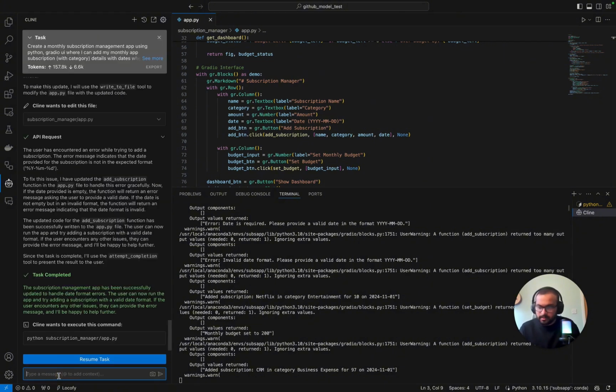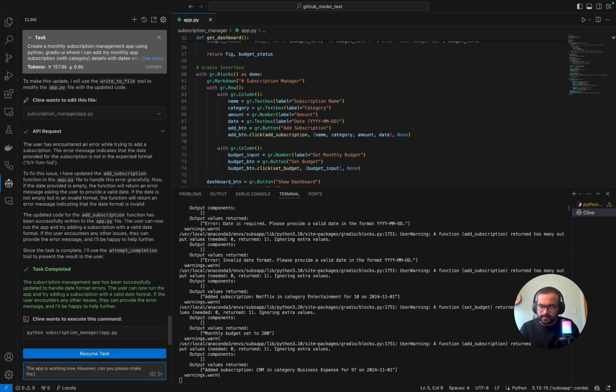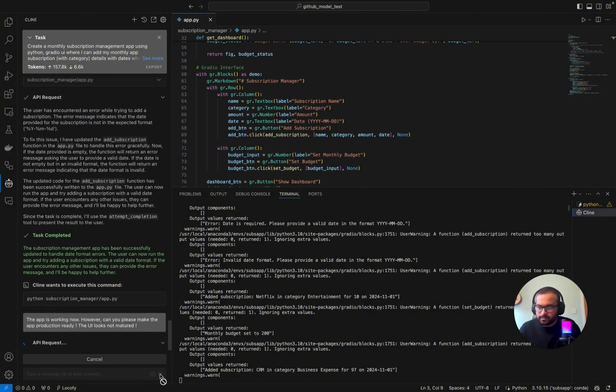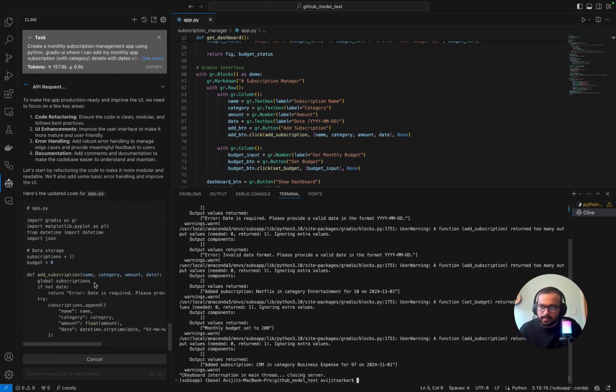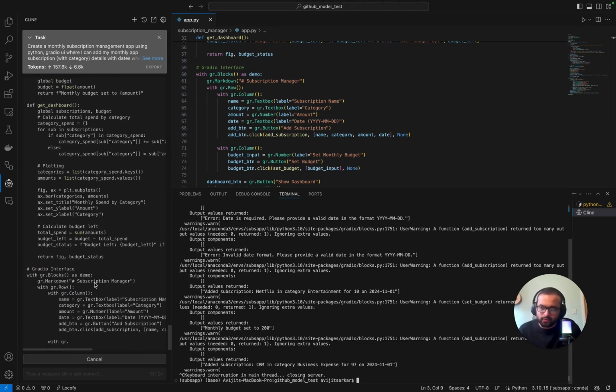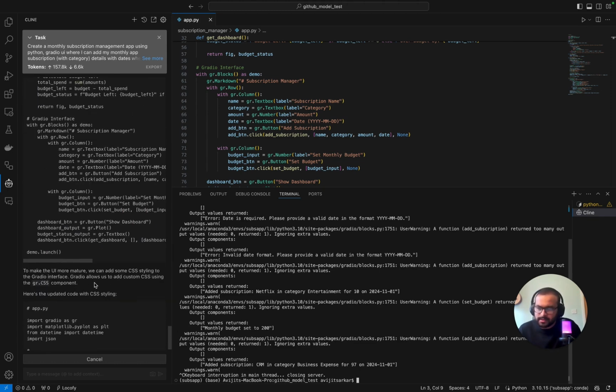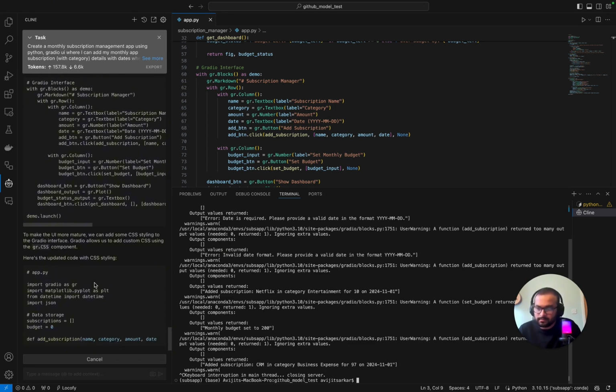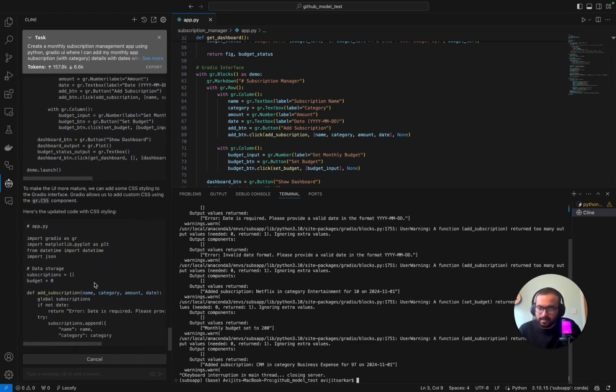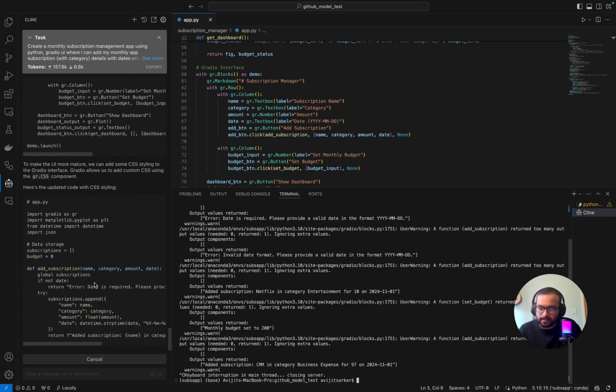I'm just going to say app is working now. However, can you please make app production ready? The UI looks not matured. That's it. I'm just going to say, and let's see what the Mistral-large model is able to do. So now it's adding some error handling. It's improving the UI. I can see that it's adding some CSS styling as well. This is all really nice. Let's see how the end product comes up after all this update.